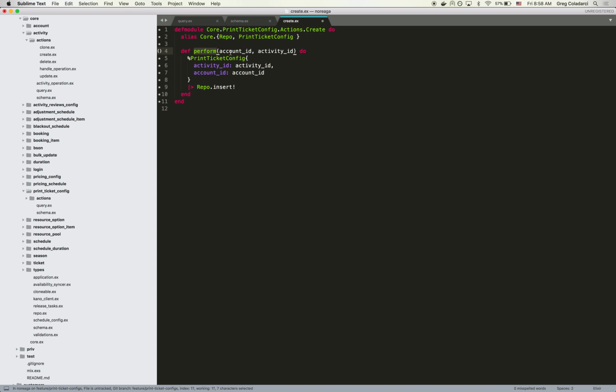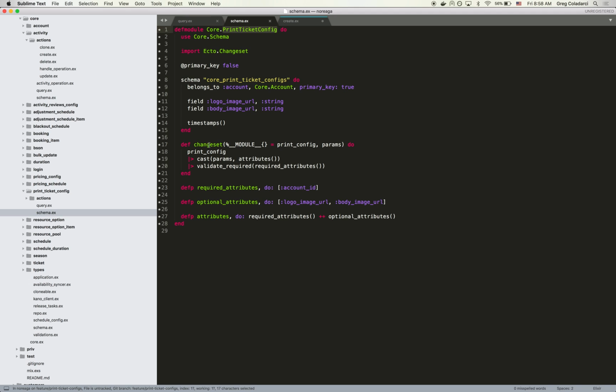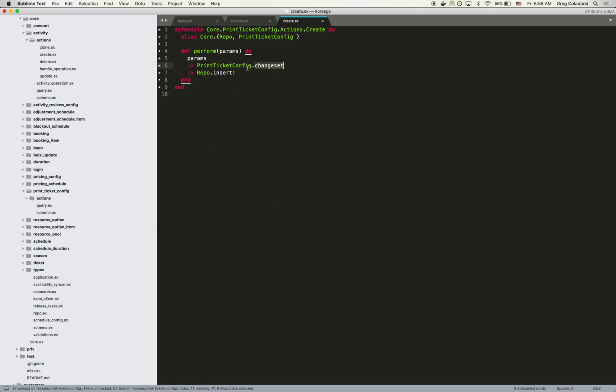Okay. So anytime you want to create one of these, you're given just params normally, okay? And the general pattern is you take your params and you pipe them into your change set. This is what we just made. So print ticket config is print ticket config. Change set's just a function, because everything's just a function. Change set's given a new, oh yeah, of course. The first param of this is a new one of these. Okay, so you're going to take a new print ticket config.